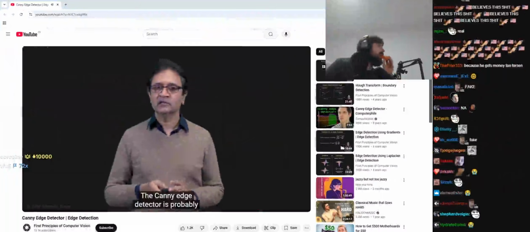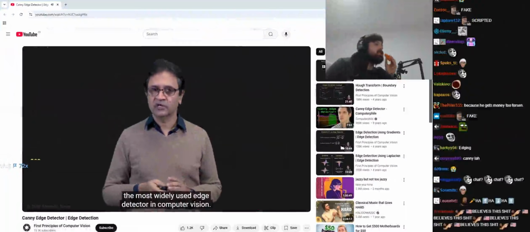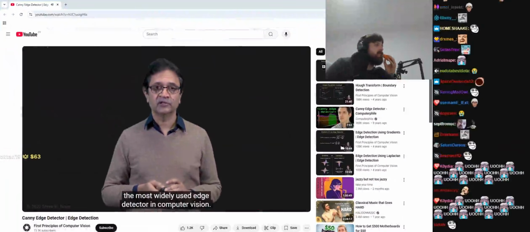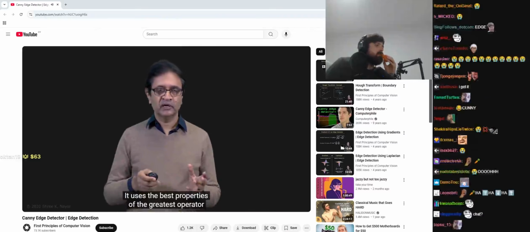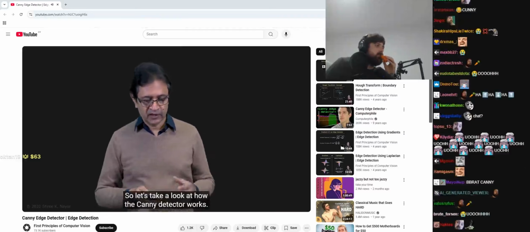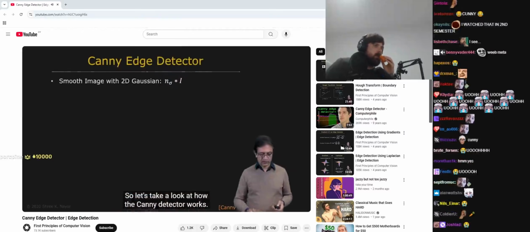The Canny edge detector is probably the most widely used edge detector in computer vision. It uses the best properties of the gradient operator and the Laplacian operator. So let's take a look at how the Canny detector works.